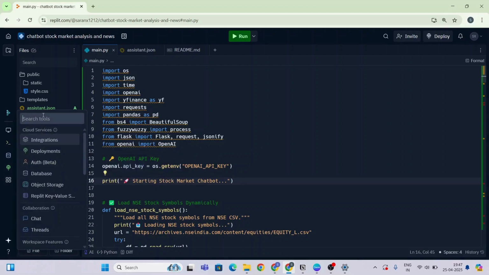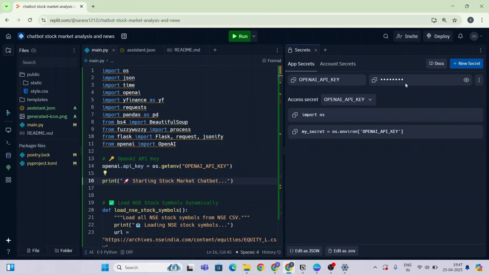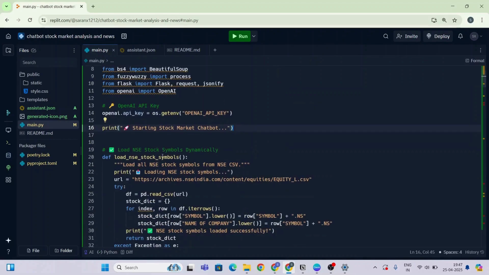Go to all tools and search for secrets. You will find the API key in this place. This is for safety purposes. Okay, now I close this tab. Fine, I move to the next part.